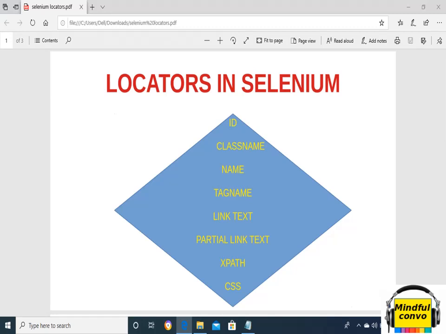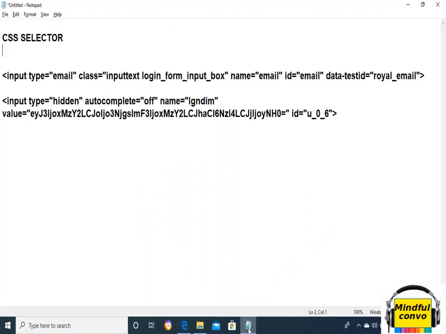So in the previous videos we had discussed the interview questions of Selenium and also the locators in Selenium. The last locator that we need to discuss now is the CSS locator. So first of all, what is meant by the CSS locator or selector? A CSS selector is always the same for every element irrespective of the browser. And if we see, the CSS locator is the best locator among all the locators.